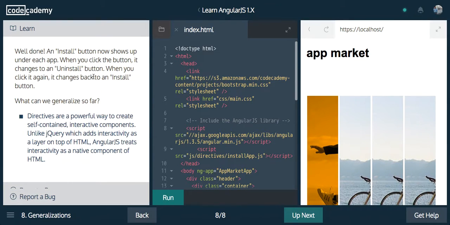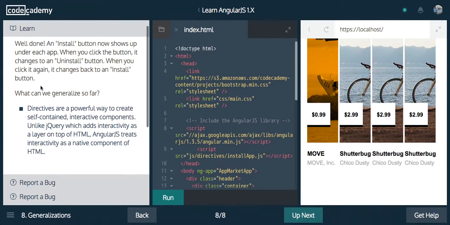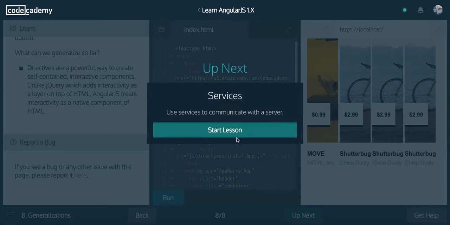Well done. An install button now shows up under each app. When you click the button, it changes to an uninstall button. When you click it again, it changes back to install. What can we generalize so far? Directives are a powerful way to create self-contained interactive components. Unlike jQuery, which adds interactivity as a layer on top of HTML, AngularJS treats interactivity as a native component of HTML. Cool, so let's move on to the next one, which will be services.